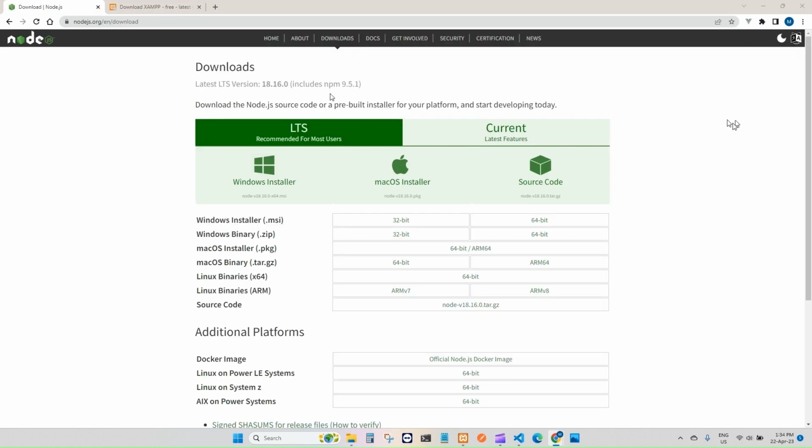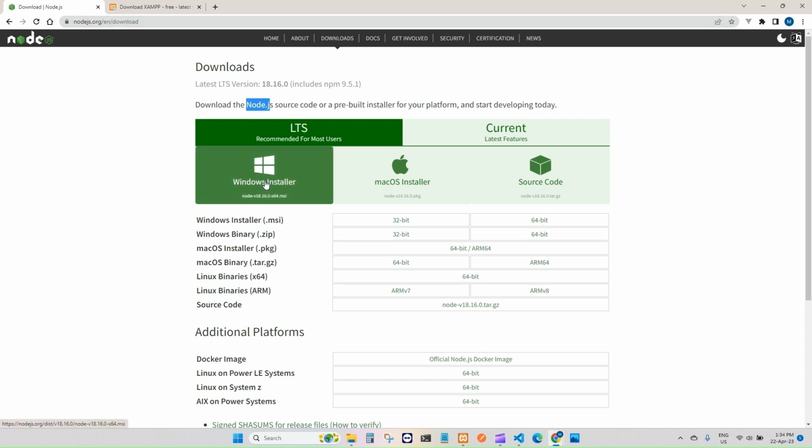The first thing we need is something called Node.js. So go to nodejs.org/en/download and Windows installer and follow this through.